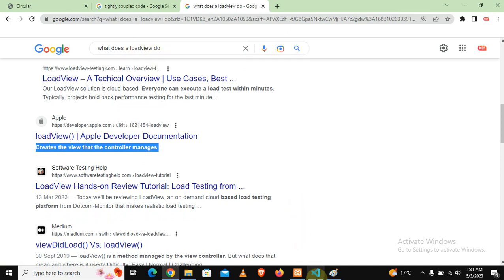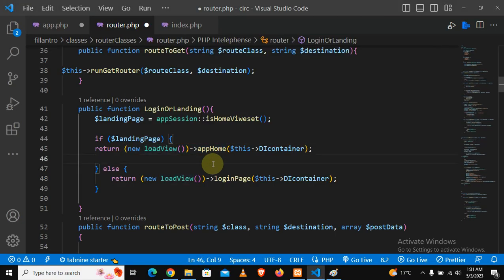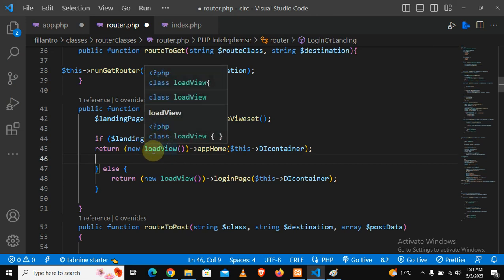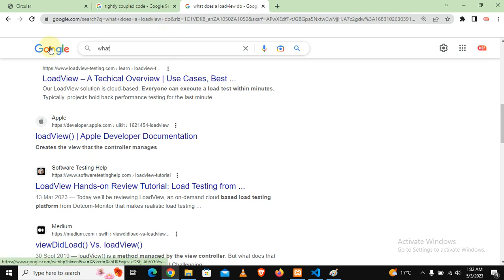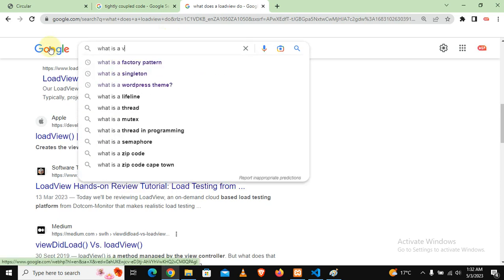So what I'm trying to show you here is that your functions must be descriptive. That's step number one to writing clean code. Your function needs to tell what it does. So when somebody else is looking at this function, he will say, okay, this is load view, I think it loads the view, and that's the case. It loads the view. What is a view? Then you can go and check here, what is a view.